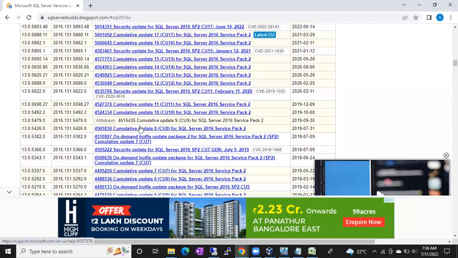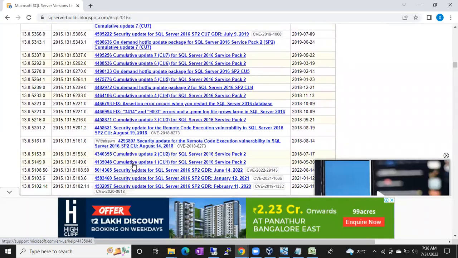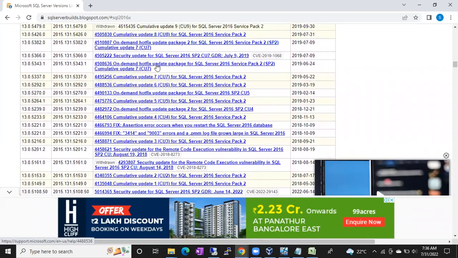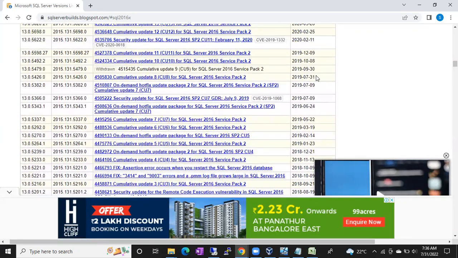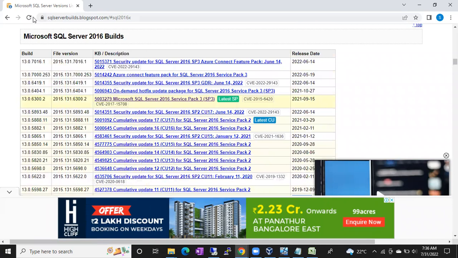See here, you can see cumulative. Let me show you from 1 onwards. Cumulative 1, cumulative 2, cumulative 3, cumulative 4, 5, 6, 7, like that every cumulative will be there, and you can see when it was released also, the dates and all. So this is how it will apply, guys.